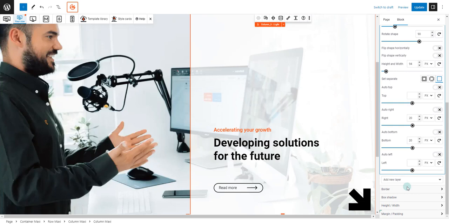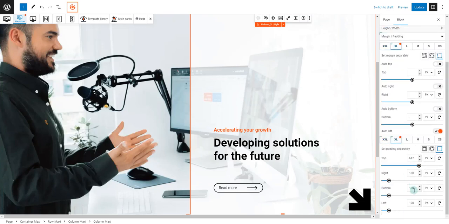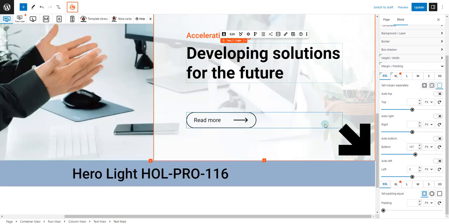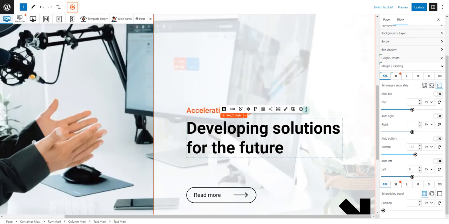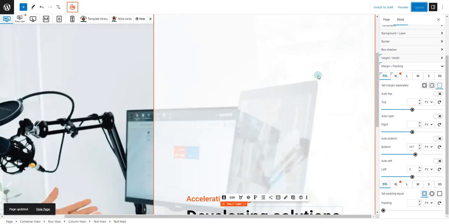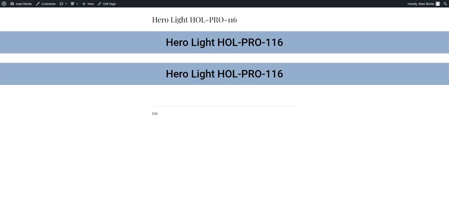Now let's adjust the responsive settings. These settings will ensure our design looks great on all device sizes. Once you've made all your adjustments, click the Publish button to preview the design. So far, it's looking great.